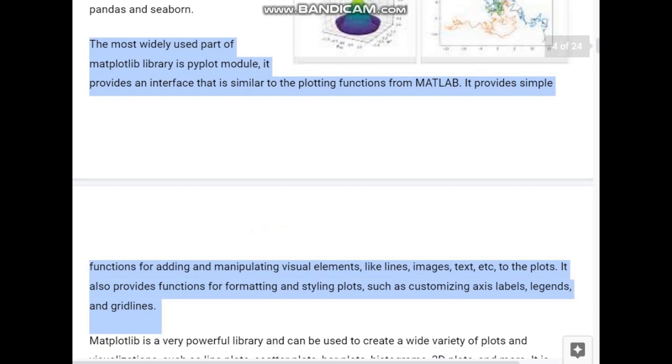The most widely used part of the Matplotlib library is the PyPlot module. It provides an interface that is similar to the plotting functions from MATLAB. It provides simple functions for adding and manipulating visual elements, like lines, images, text, etc., to the plots. It also provides functions for formatting and styling plots, such as customizing axis labels, legends, and grid lines.